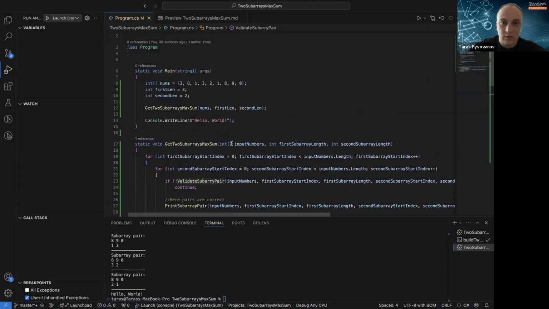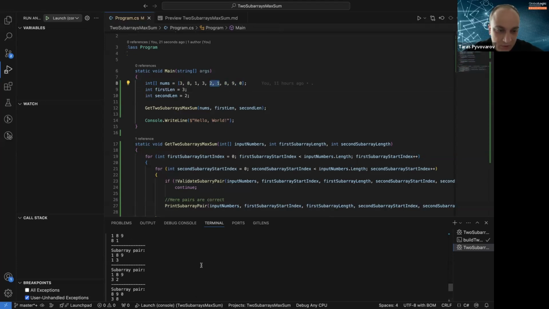And so now take a look. We have pretty much the same input, except now we no longer have the subarray pairs that overlap. The last output here is for a subarray of length 3, it's 890, and for another subarray of length 2, it's just 21. So it already disregarded all the other pairs that had some overlap, and we can review the output; this looks about right.